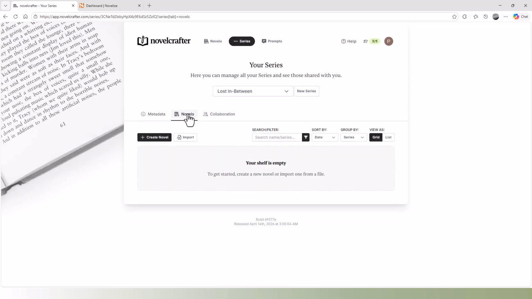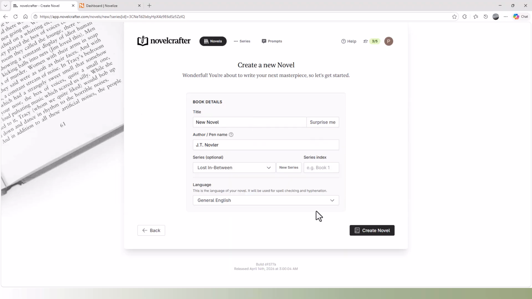So I'll go to novels, and here is the create novel button, or again, there's that import. So I'm going to go ahead and create a novel. Now it gives you a little dialogue to fill in. So we're going to put in our title name. And my pen name is JT Noveler. Now I could change this here if I needed to. I went ahead and set this in my actual account settings to be my username, so it pops up automatically.